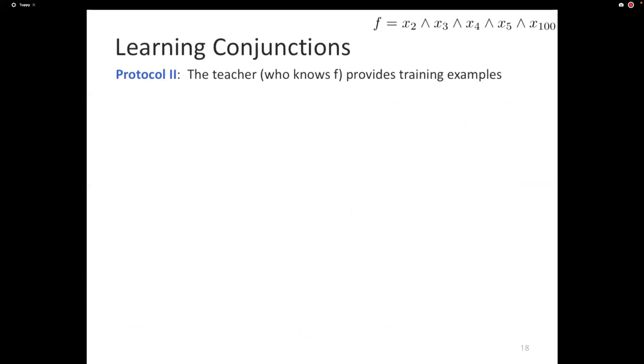There's a teacher who knows the true function, who constructs examples and labels them and gives them to the learner and says, here are a set of examples. You don't need anything more than this. So what is the smallest set of examples that the teacher can construct? That's the question here.